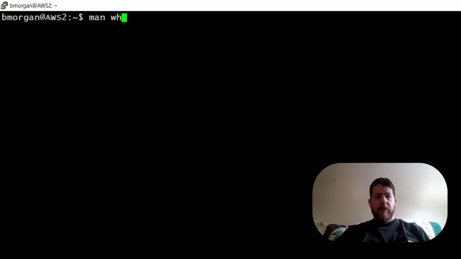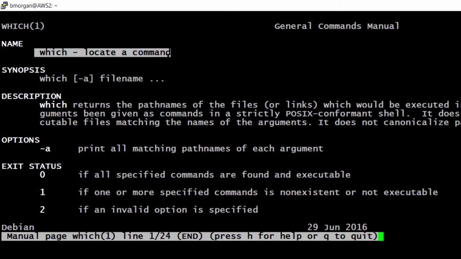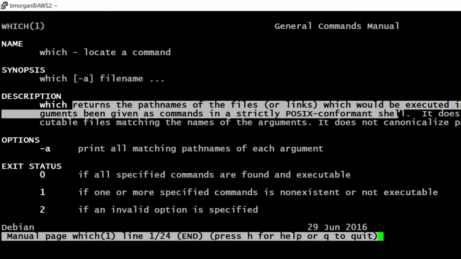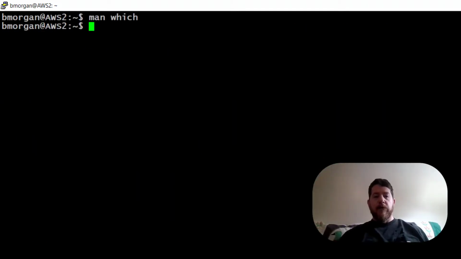Now, let's do the man page for which. And as you can see, which is a locate command, it returns the path names of the file or links which would be executed in the current environment. So if you're looking for a program or an executable that you know you have, you're going to use the which command.